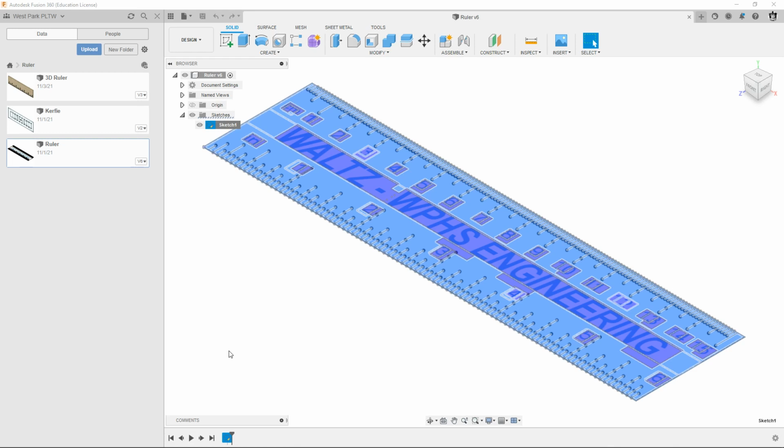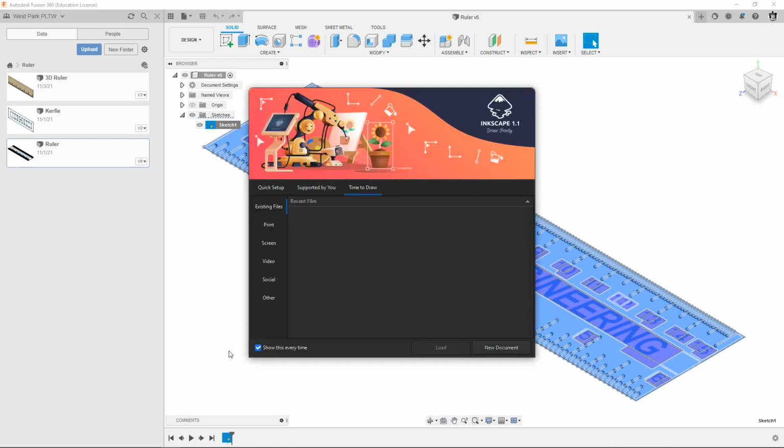I swear it will happen. Wait for it. There it is. Okay. And I've got the dark theme.